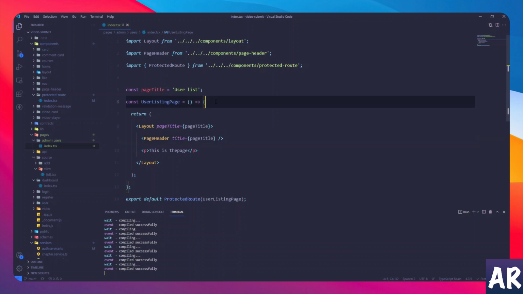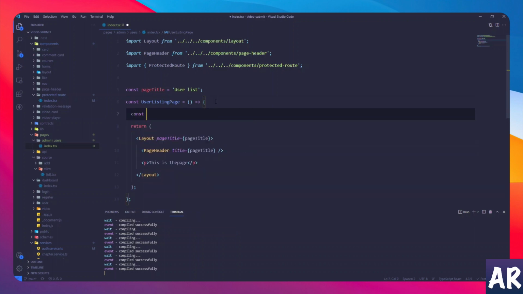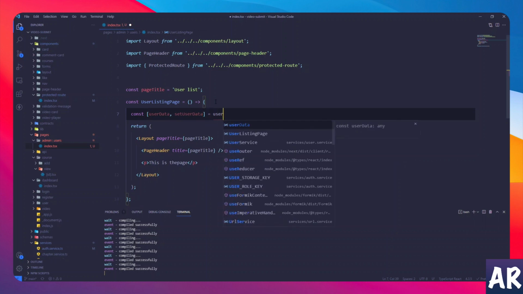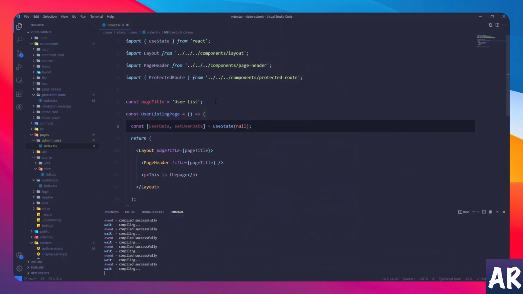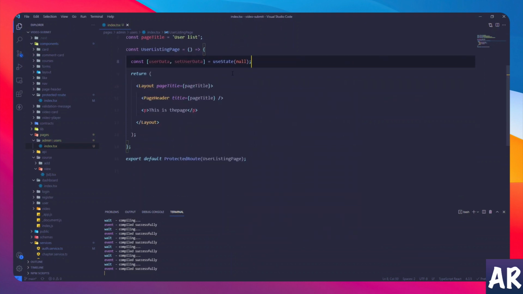Now I want the user data to be here, right? So const user data, set user data equals useState null. By default it's null. I can put it to an empty array as well, but because we are getting paginated data, it's fine. Okay, we can live with that. So on useState, we are doing it.